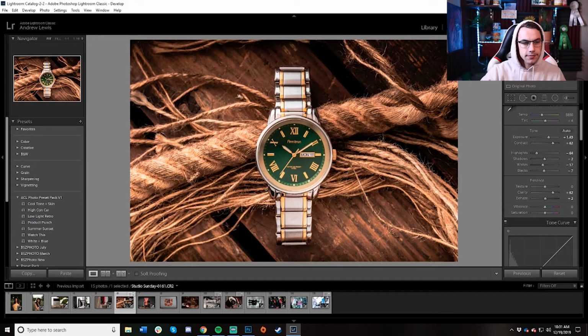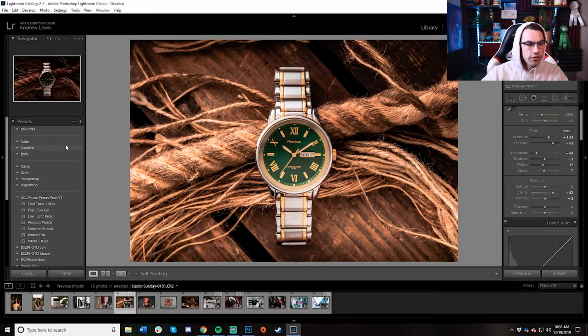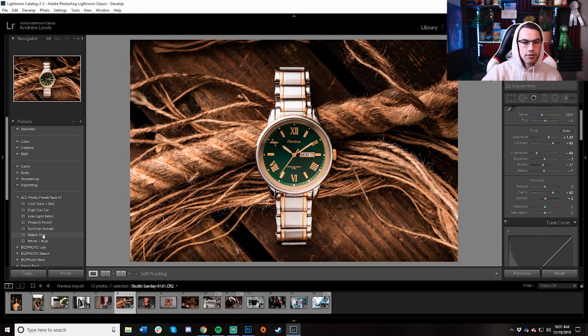Now as you can see, if we come over here, this is going to be the test preset pack, and watch this is now in here. Now if we scroll up in our preset pack, the test version of watch this is now applied to this image, and what I'm going to do is I'm just going to hover over my other preset. So we're going to now go over the other watch this. You can see the difference. Obviously there's going to be some slight difference. They're very, very similar though.